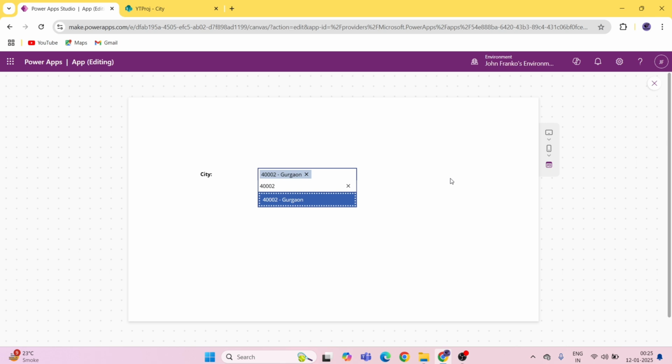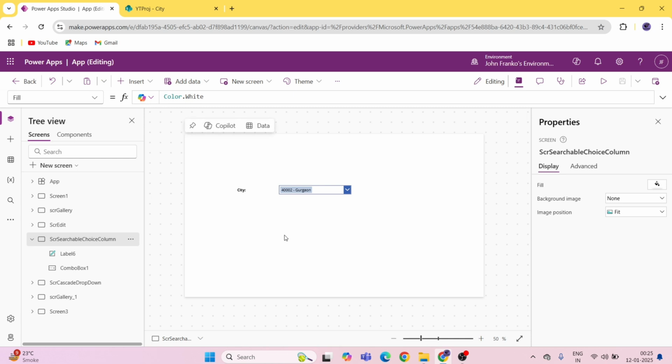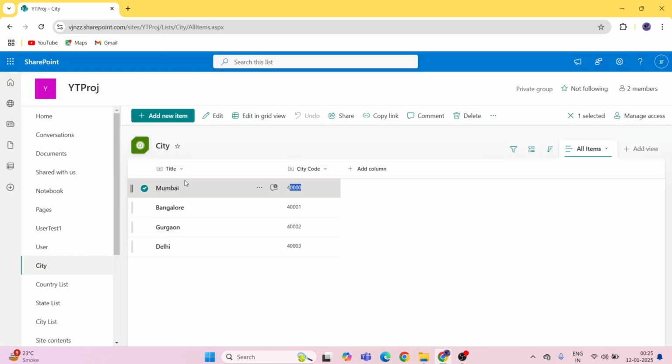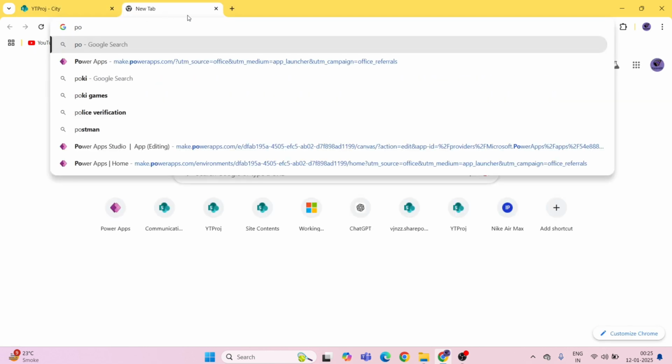This will be a very simple tutorial, without much to do with code, just adding the control and doing some coding, not much, but one line of code, that's it. So I'll close this and show you the list as well. We have the list. This is the title, this is the city code, both of them single line of text. I will close the Power App.